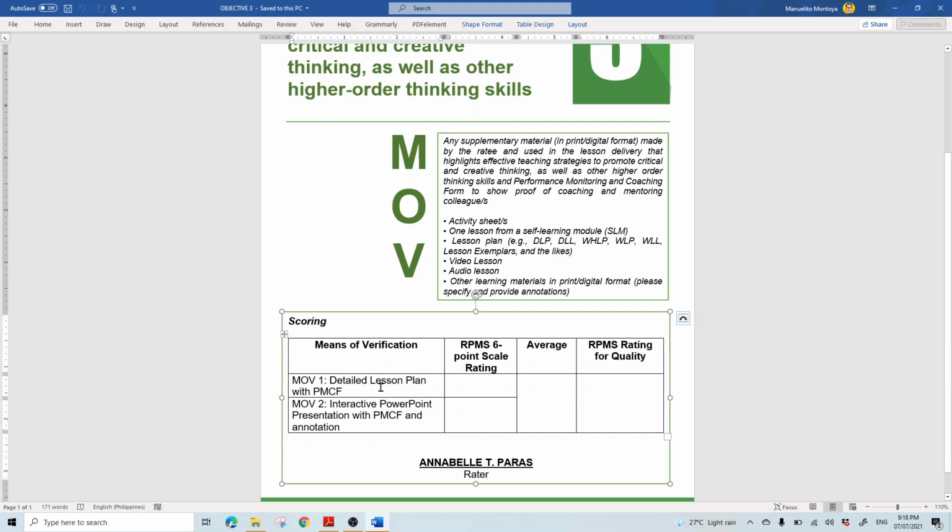The reason why ang ginamit ko dito is detailed lesson plan to show kung paano ko in-incorporate yung aking mga activities na kung saan mag-i-elicit siya ng higher order thinking skills sa mga bata. Okay, kaya detailed lesson plan ang ginamit ko dyan. And yung interactive PowerPoint presentation ko, which is about People Power 1, makikita doon what are the different activities na ginawa ng mga bata to elicit such response mula sa kanila. Okay po?